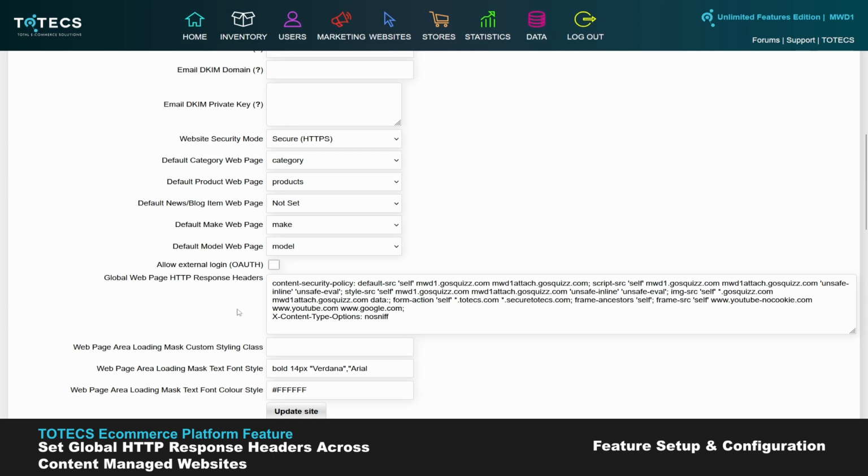So if we wanted to add a third HTTP response header, we simply need to add another new line, put in the name of the header itself. So in this case, it's called Strict-Transport-Security. This header tells our websites that they should only load over secure HTTPS connections. Then we need to put the value of the HTTP response header.